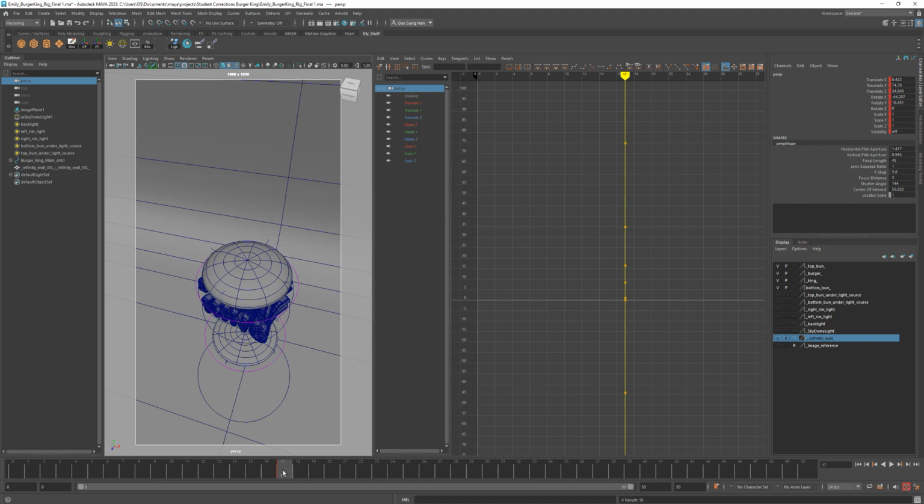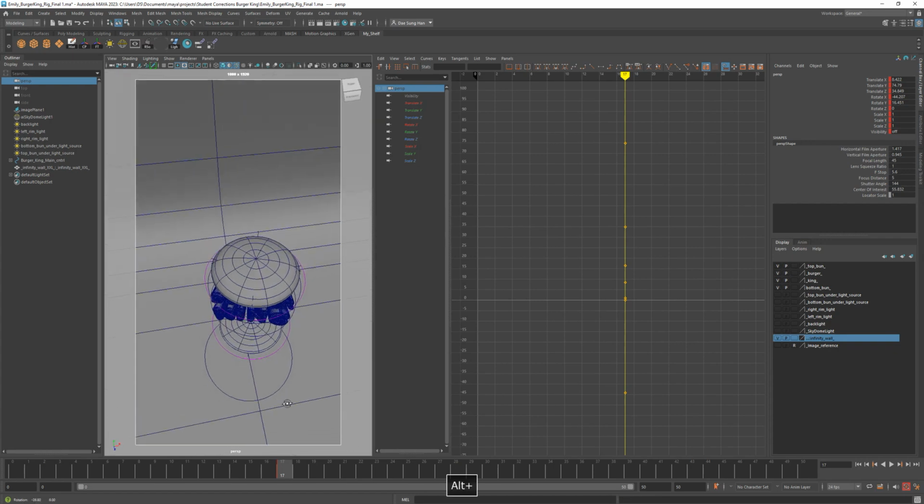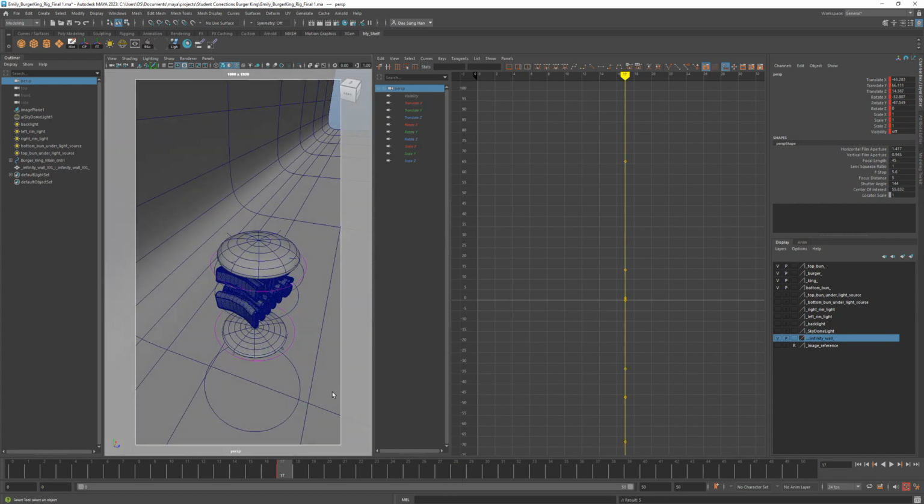Okay, so we got that. Now I want to do an action of maybe a pivot. Ooh, let me undo that.